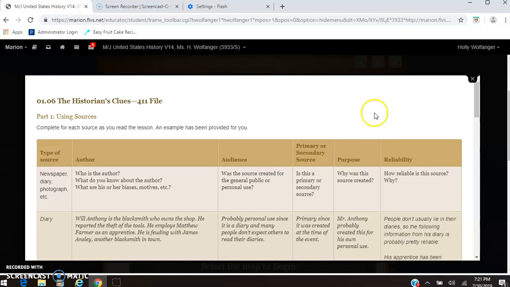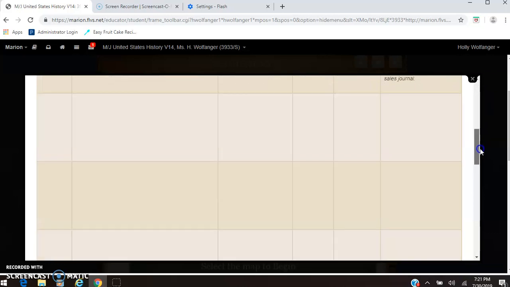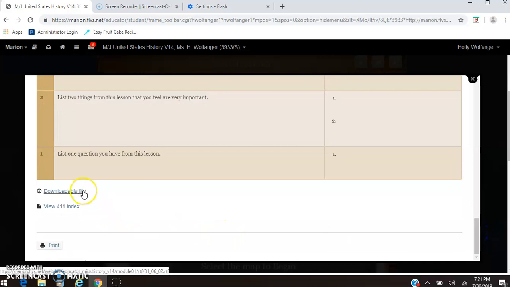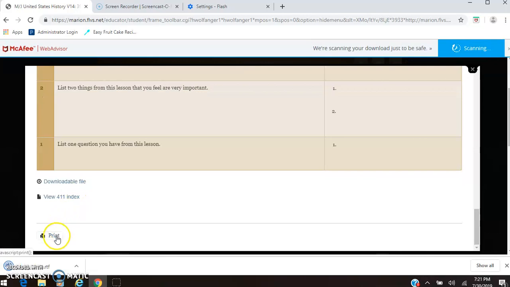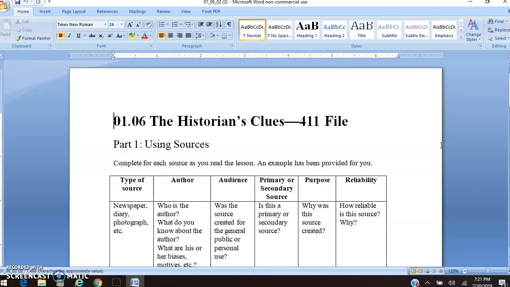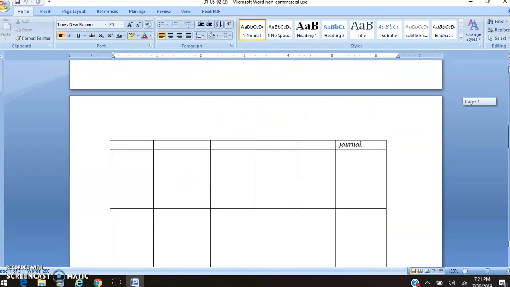You have some options here on how you are going to get a copy for yourself to complete. You can either click Downloadable File, which is going to open up a Word document, or you can click Print if you'd rather print a hard copy and write directly on that. I would recommend downloading the file and saving it to your computer. So here you see the Word document that you can type directly into as you are working through the lesson.